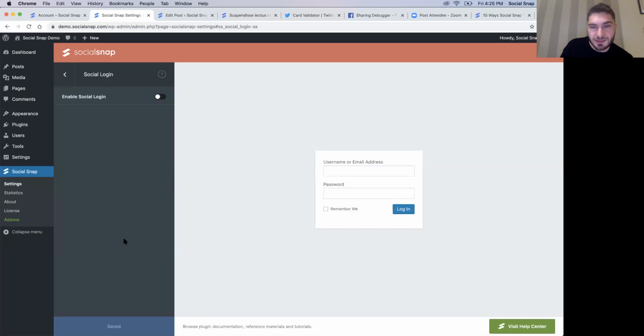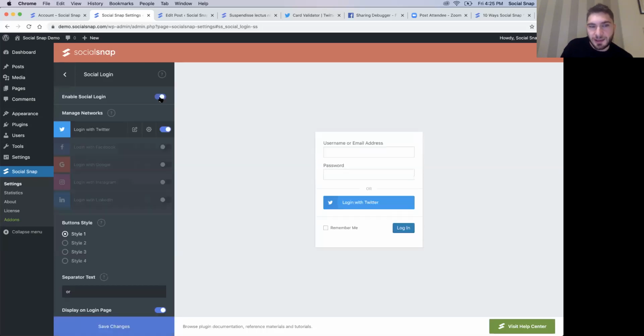So the first one is social login. It allows your users to log into your website through their favorite social profiles.